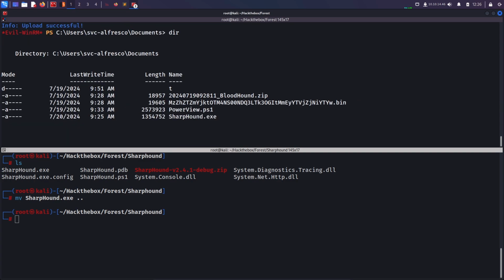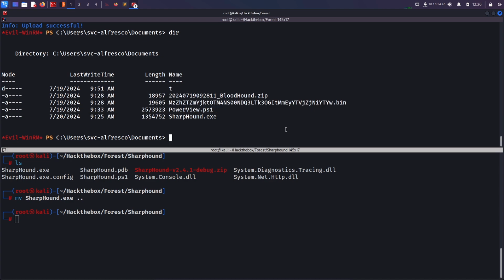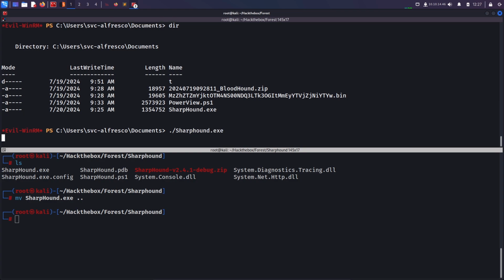If I do dir right over here, you can see there is sharphound.exe, and there are some previous files, I believe. I don't know if these are mine. That is very strange, but that's fine. Let's ignore these right now. So there is sharphound.exe. I will simply run ./sharphound.exe right now and hit enter.